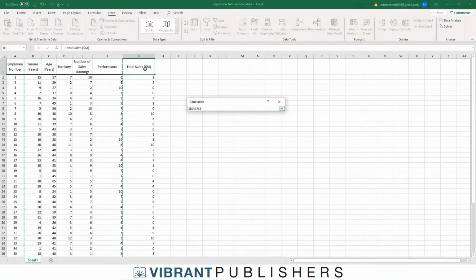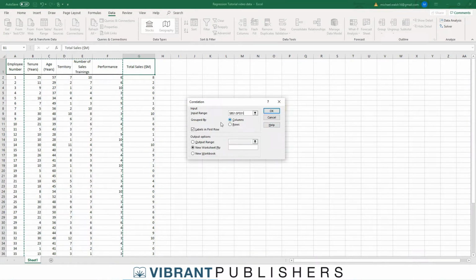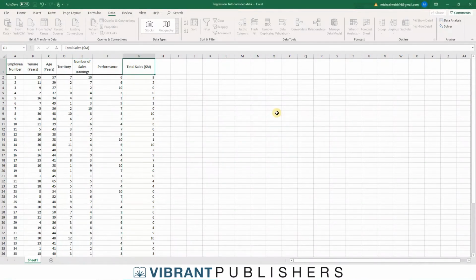The dependent variable, the thing that we're trying to predict, is total sales. So click the down arrow. My data is grouped by columns. I have labels in the first row, and I want Excel to put this in a new worksheet. So I'm going to hit OK.